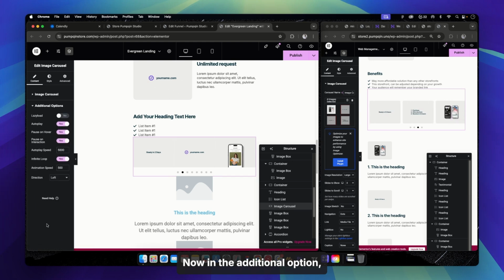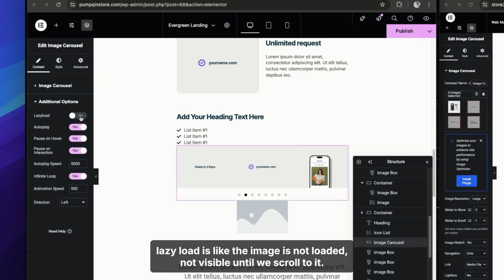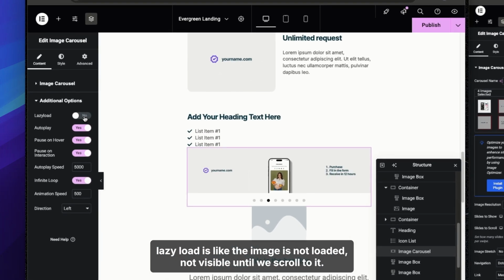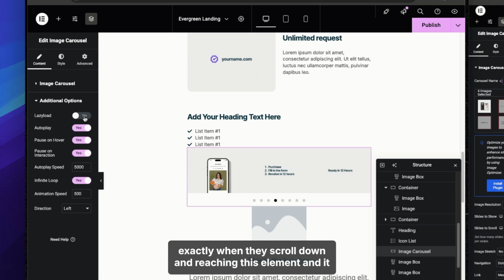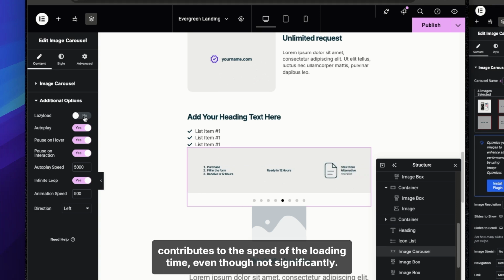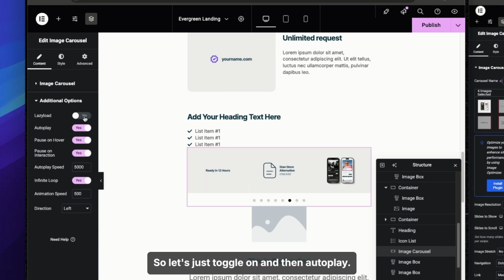Now in the additional option, lazy load is like the image is not loaded, not visible until we scroll to it. So if your customer visits the store, this image will be loaded exactly when they scroll down and reach this element. And it contributes to the speed of the loading time, even though not significantly. So let's just toggle on.